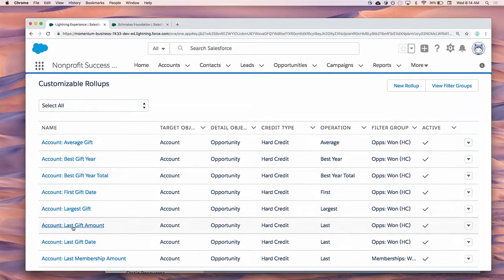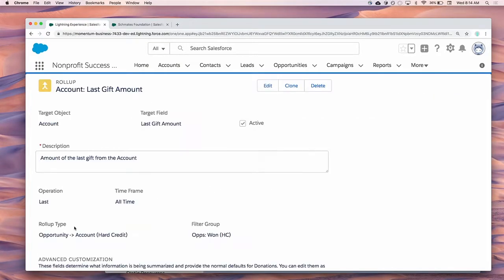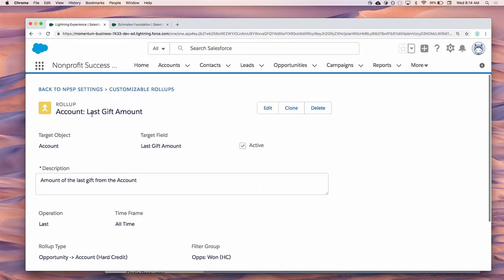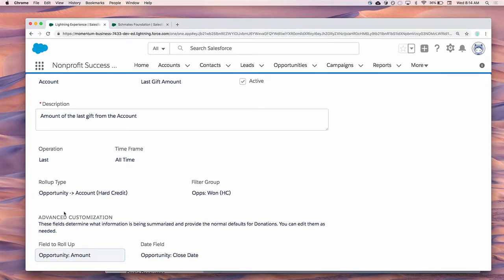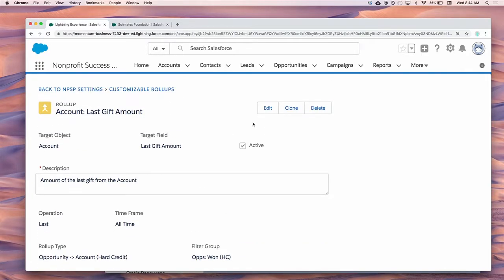So let's take a look at one of these specific rollups, for instance, the last gift amount. So what this rollup is doing here is we are looking for the last gift amount. So here we are looking at the amount field and getting the last based on the opportunity close date. So that's the way that we are filtering these rollups from end to end and just sorting them in that specific way. So let's say I wanted to make an edit to this rollup here.